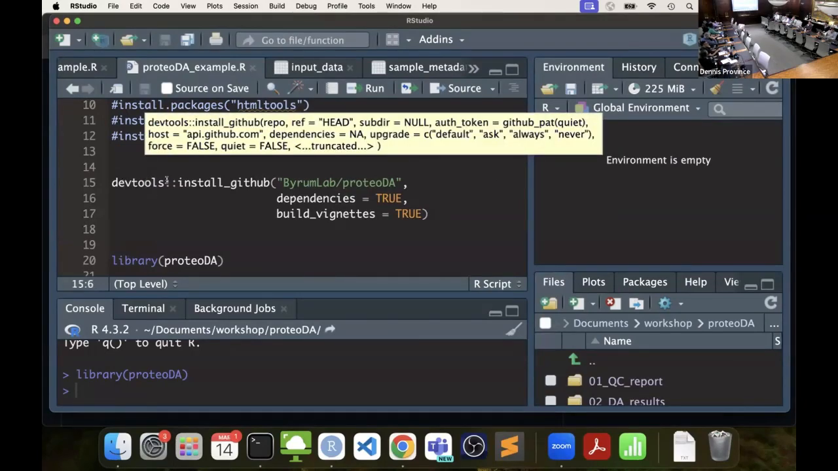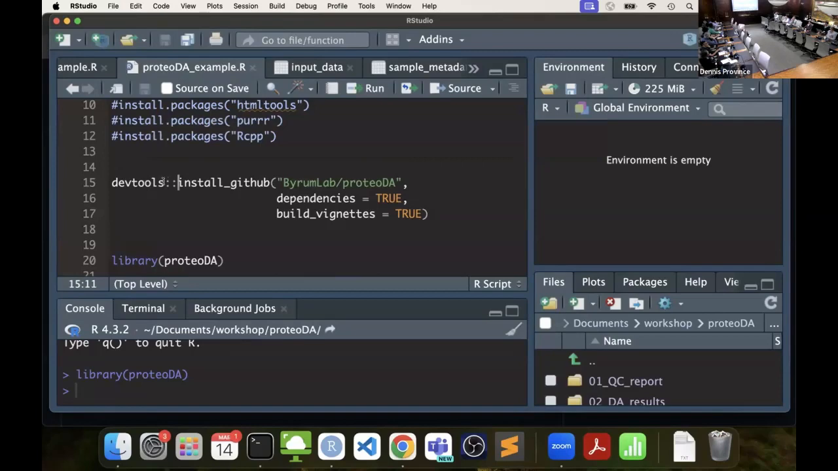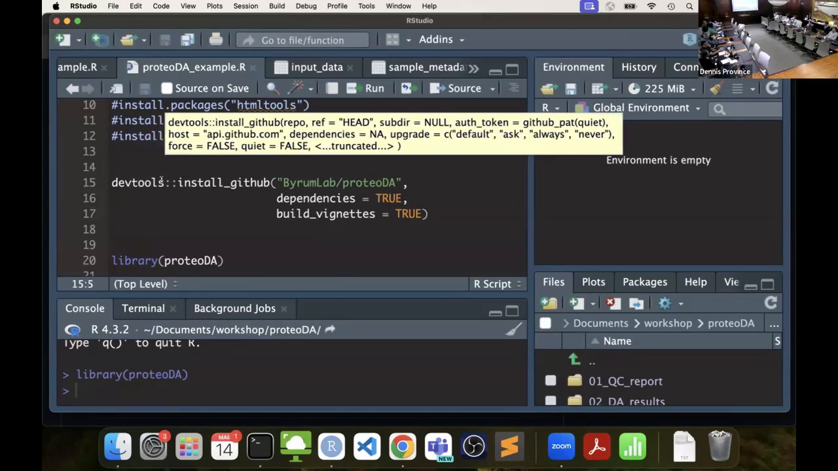But yeah, so devtools is what y'all need first. The cursor can be anywhere in the line on this row 15. If you have the cursor anywhere and then you hit Command Enter or Control Enter, like you see here, it'll send that line down to the console.